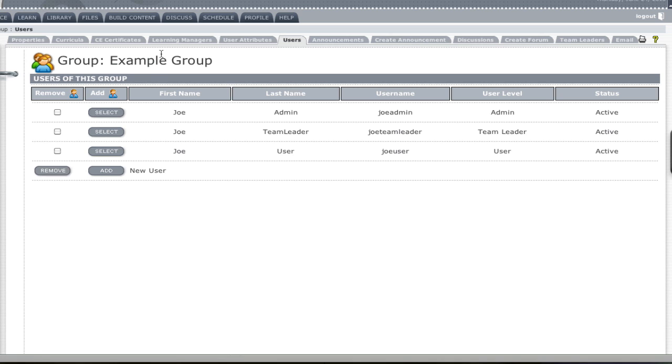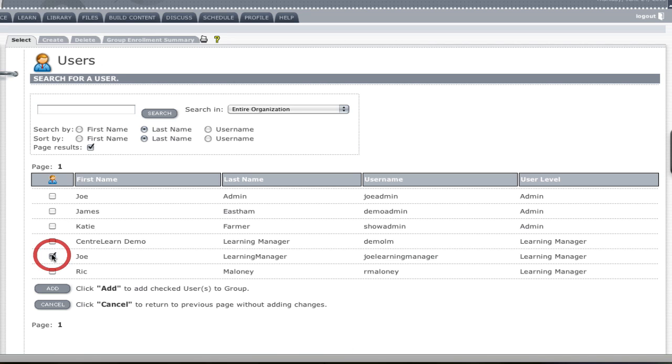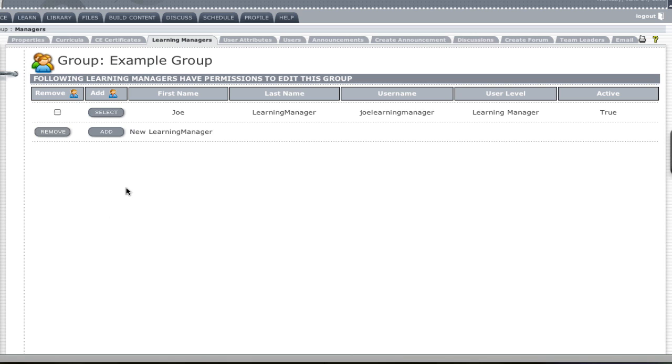Let's go to the Learning Managers View tab and click the Add button. Here's our Learning Manager. Click Add. And now this Learning Manager can manage the users, groups, and various course components that are associated with this group.